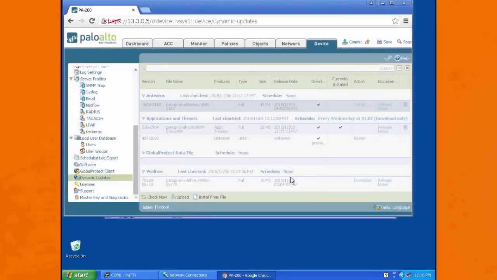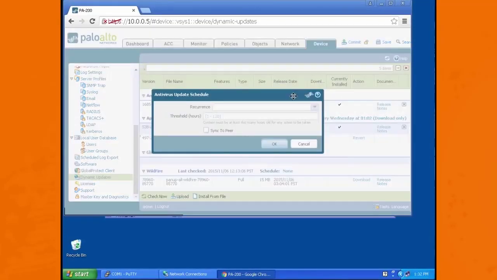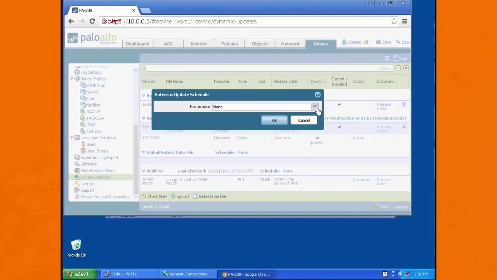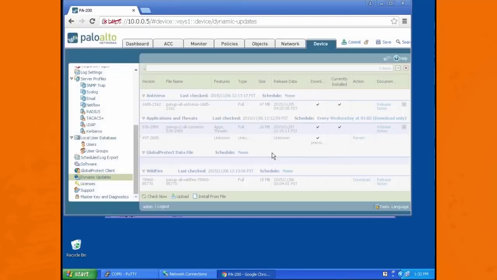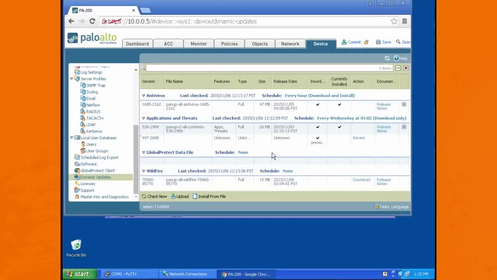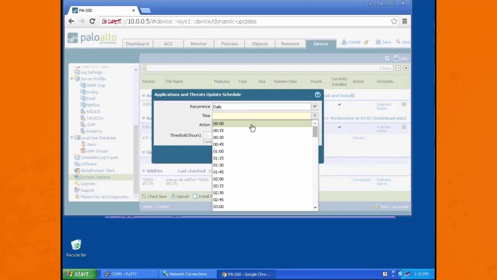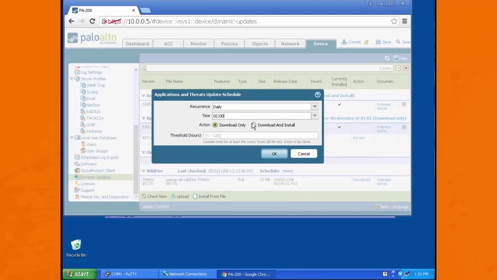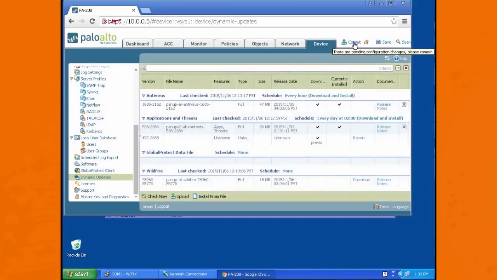Now this is completed, this is a good opportunity to set a schedule. Setting a schedule will ensure that your system is up to date at all times. So first we're going to set an hourly update for download and install for the antivirus, which means that every hour it's going to check if a new package is available, download it and install it. The applications and threats is already set to download only every Wednesday by default. We're going to change that to a daily regimen and set that at 2 in the morning. Download and install. Okay. And then we'll go ahead and commit this.